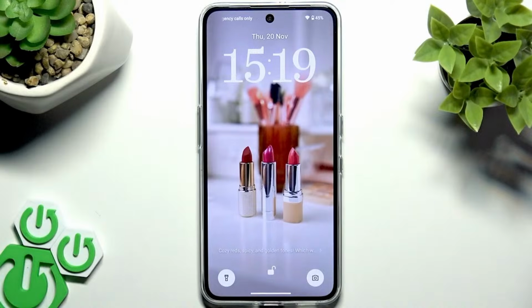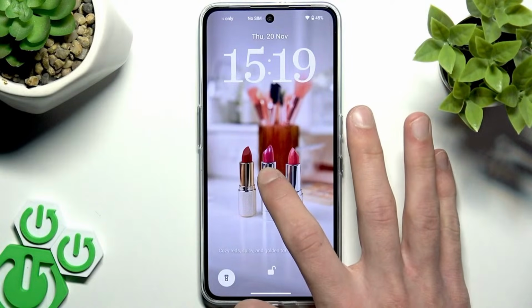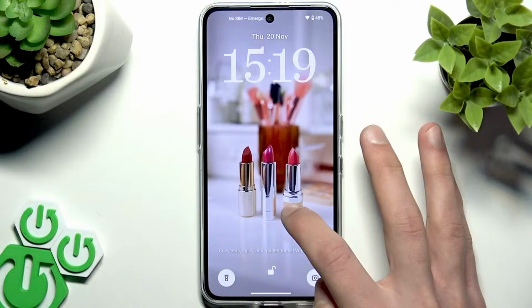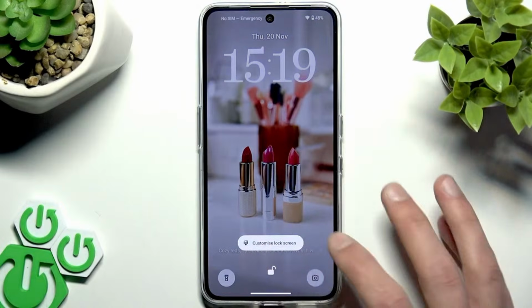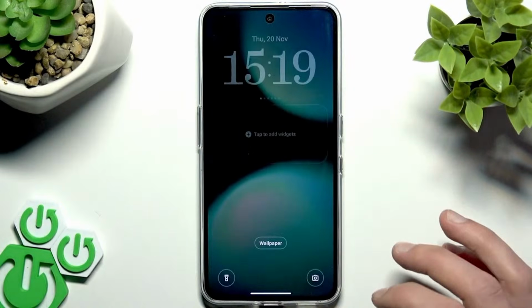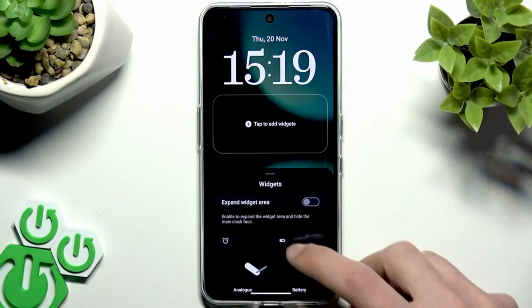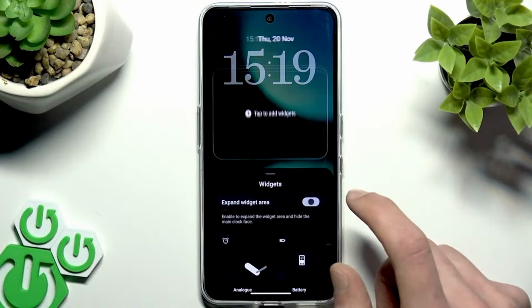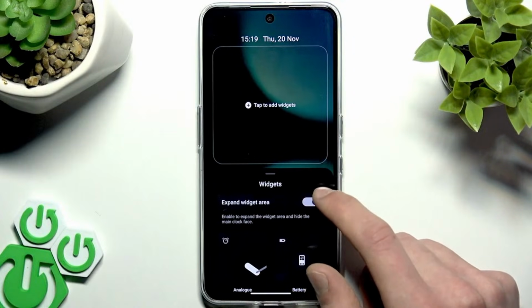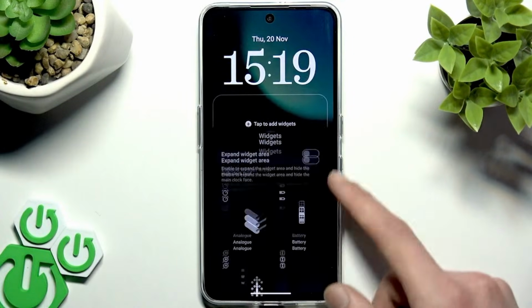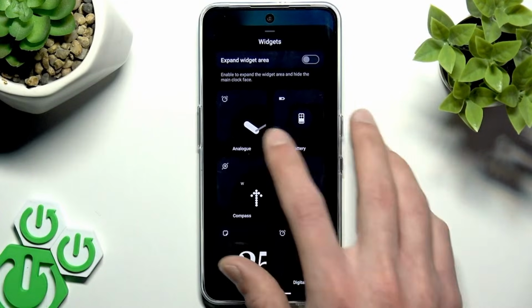So first, let's access the lock screen. Hold your finger on it for a couple of seconds until you see the Customize Lock Screen option appearing here. And now to add a new widget, tap plus. We can expand the widget area if we want to. And here you can select which widgets you want to see.